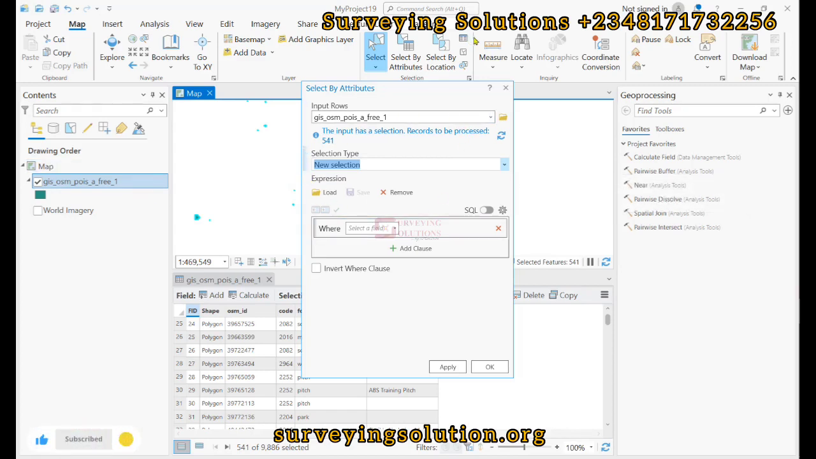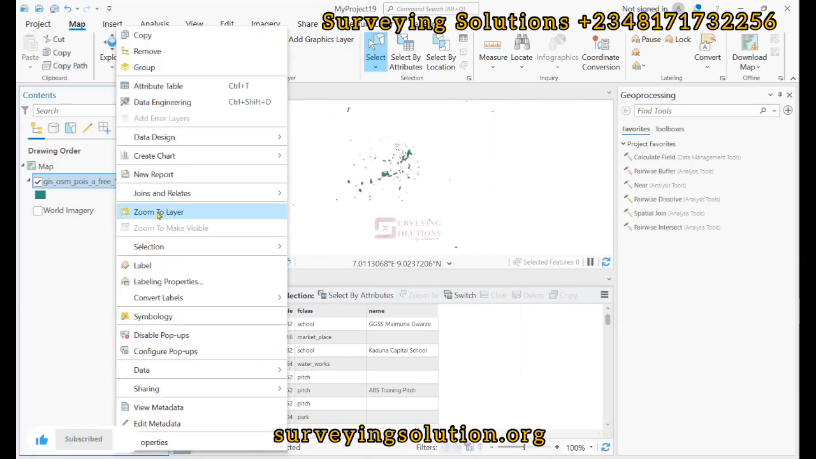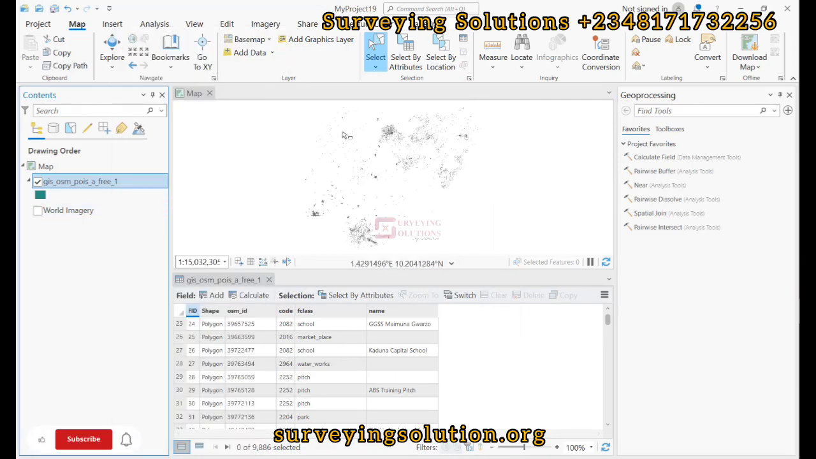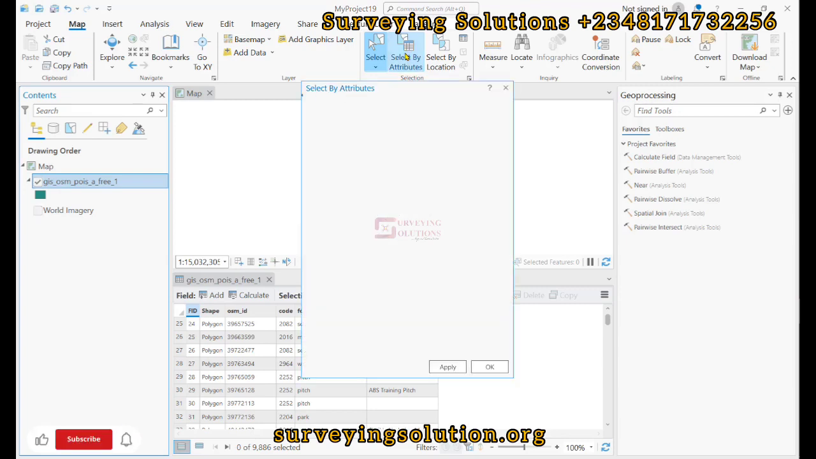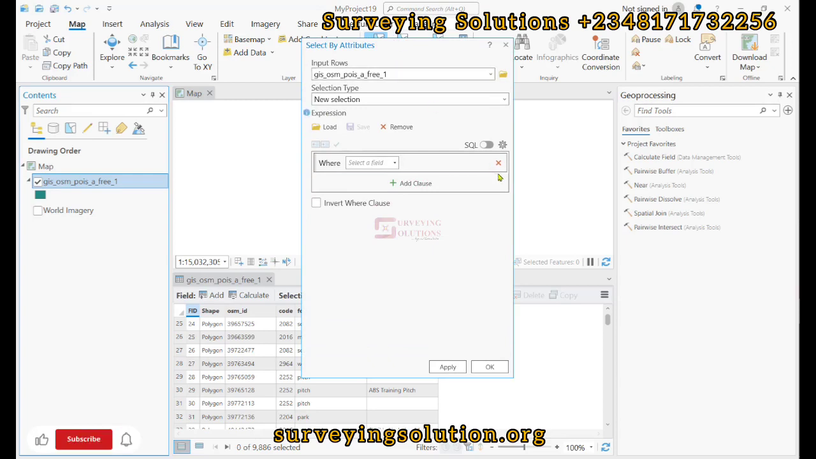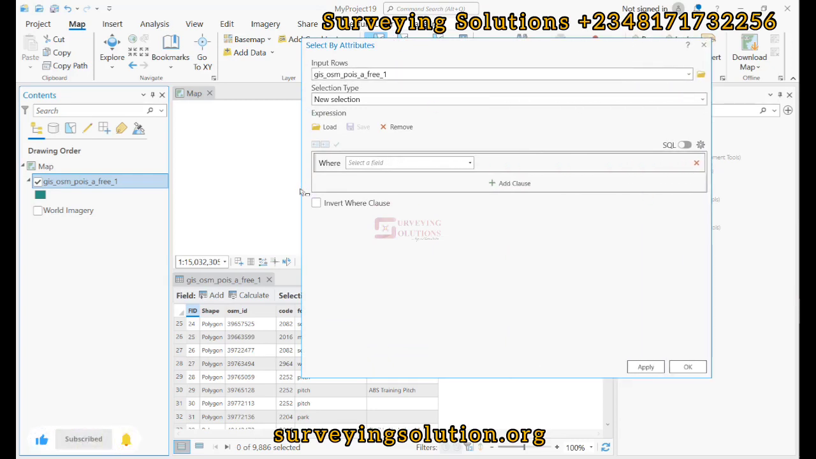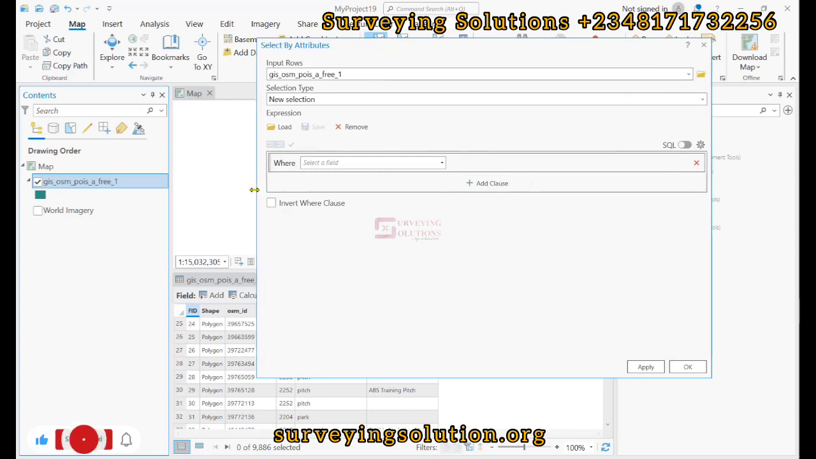So now let's look at a few things. We are going to deselect all we have selected. Then zoom to layer, right? Good. So the first thing we are going to do now, we are going to click on this select by attribute, right? Now it opens up the expression builder for us to write a few expressions that would interact with our attribute table.